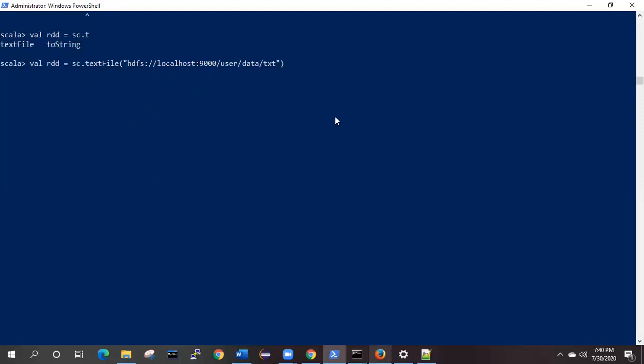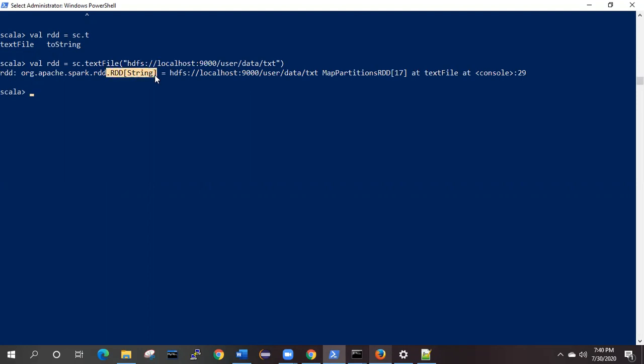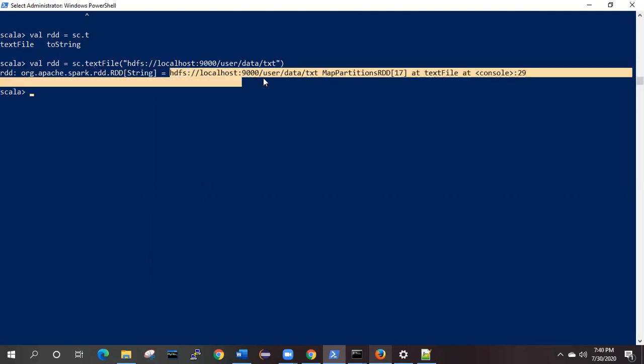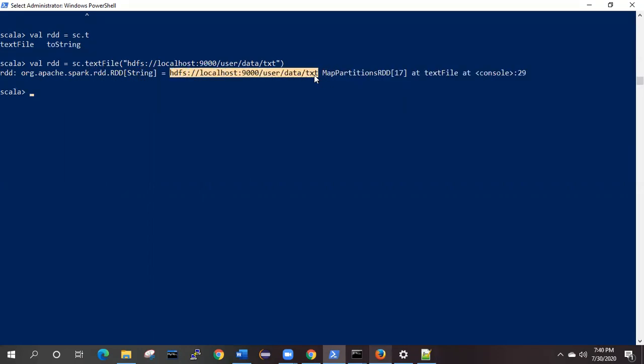Here you can directly give the file name, or you can give the directory name itself. There is no issue in this one. So I'm giving the directory name itself. Hit enter, and you can see one RDD is getting created by making use of textFile, and it is having only one column, that is of the string type. So the RDD has string type values, which are getting loaded from this particular location.